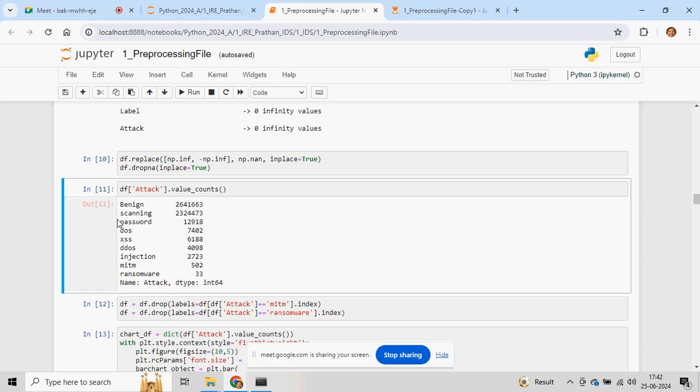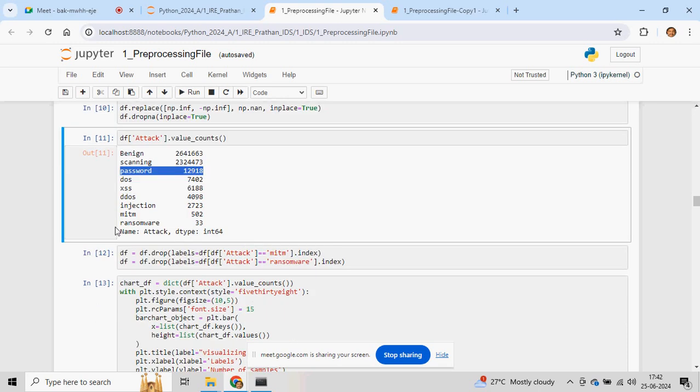Here we are finding how many records are there in each category. How many attacks are there? We are looking at the attacks and benign. Benign means normal. It will come to 26 lakhs. Scanning attack is 23 lakhs. Then password attack is 12,000. DoS will be 7,000. XSS will be 600, and like that all these things are there.